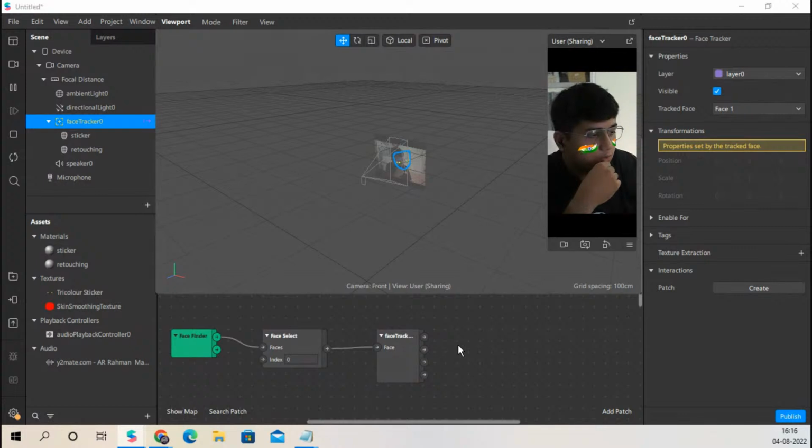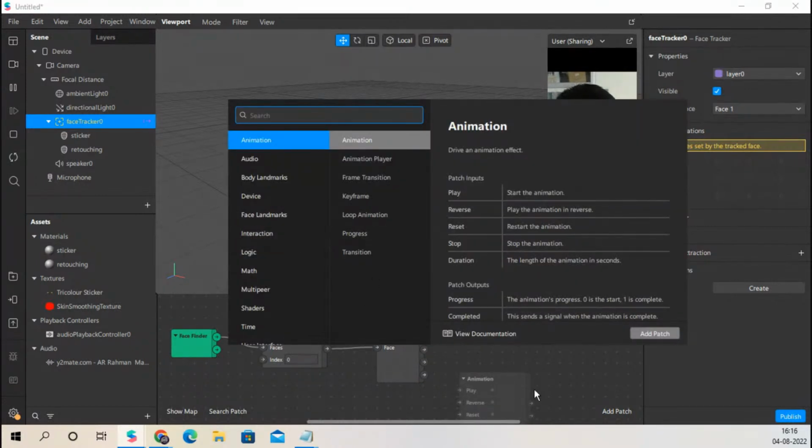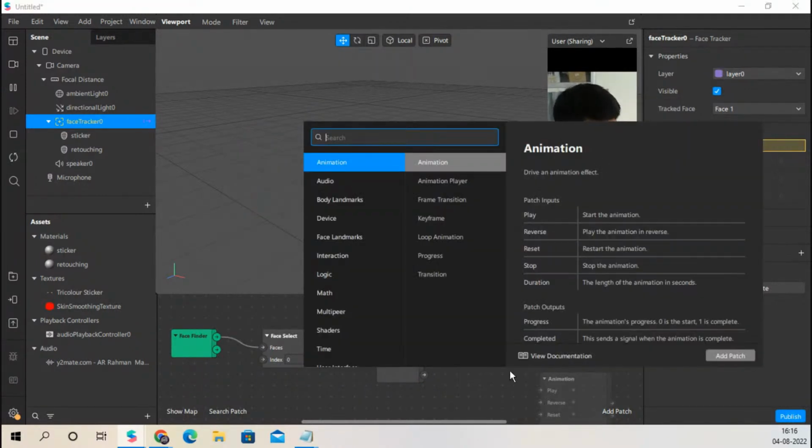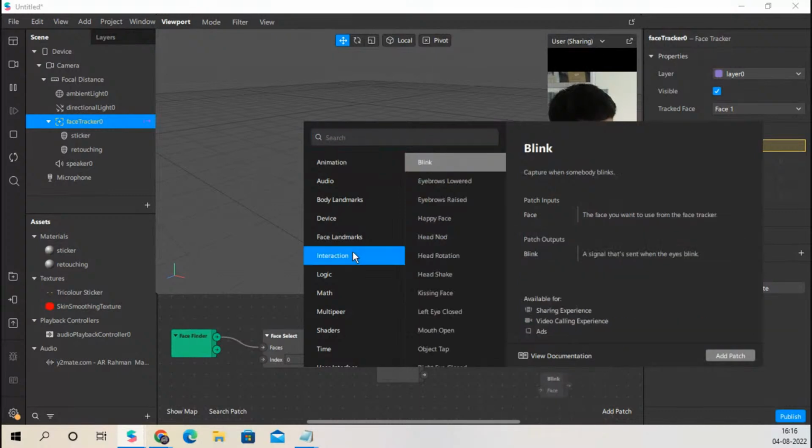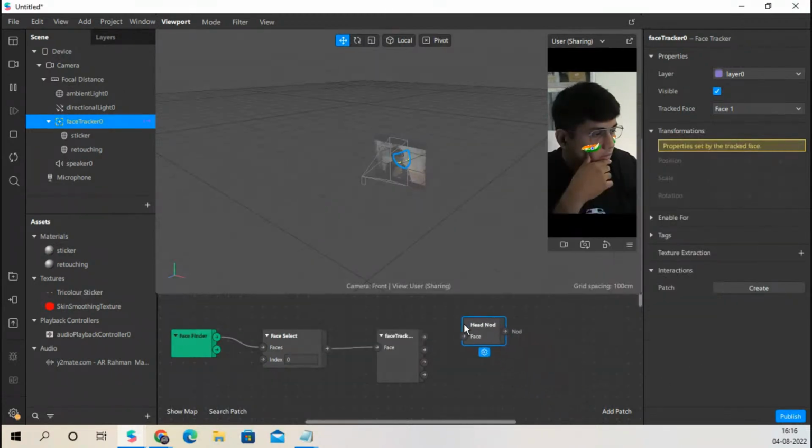Then if we right click on the patch editor, there's a pop-up under which you will find a lot of patches that have been provided by Spark here. We need to go with the interaction patch currently. We need to add a head nod because we want the audio to play if we nod our head. So let's add our head nod. Then we connect the face output to the face input of head nod.